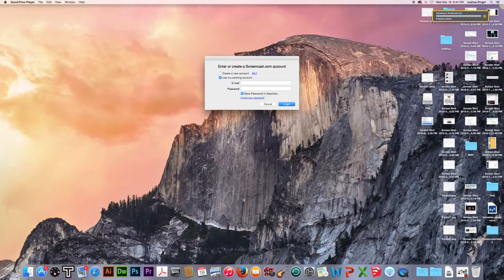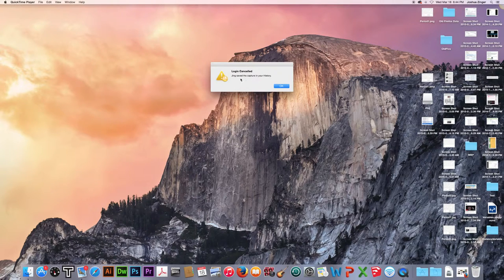It's already there. I'm not actually going to go ahead and log into this right now. I'll just cancel out of that. It tells me that it's saved in my capture history, but that I didn't log in, so the thing's been canceled because it basically doesn't know where to put it. So that is how to capture with Jing.